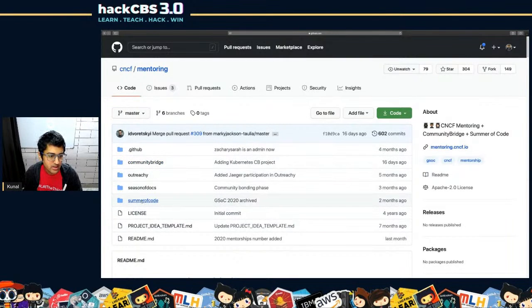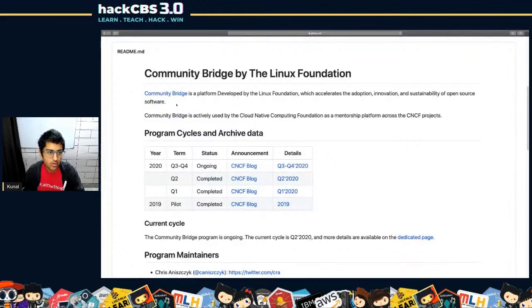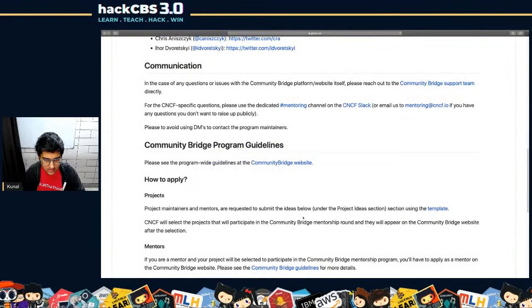You can see they participate in Google Summer of Code, Google Season of Docs, Outreachy. If you want to learn more about these in depth, all the in-depth tutorials are on my channel. You can check that out. Community Bridge is something new that I'm currently a part of. You get to contribute to Linux Foundation, Cloud Native Computing Foundation projects, and other projects as well.